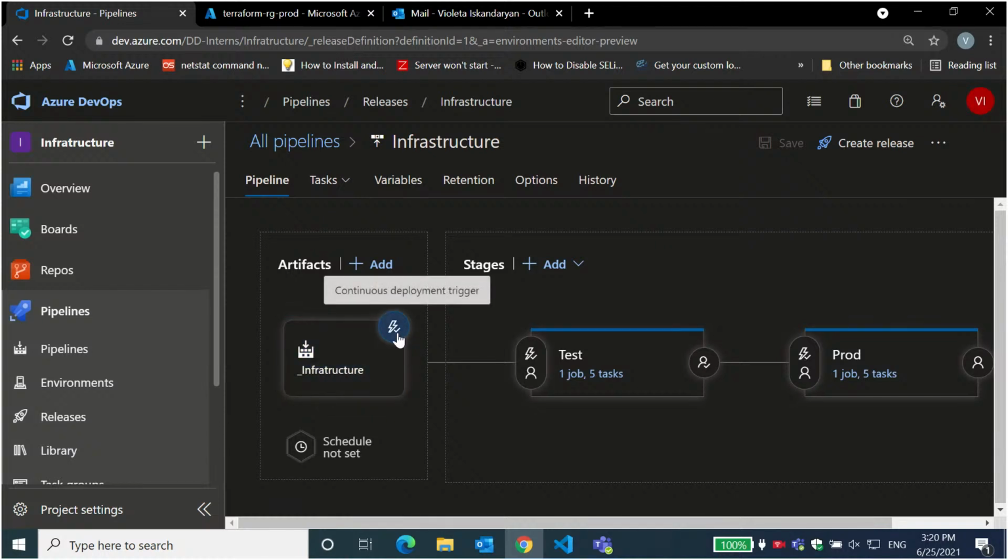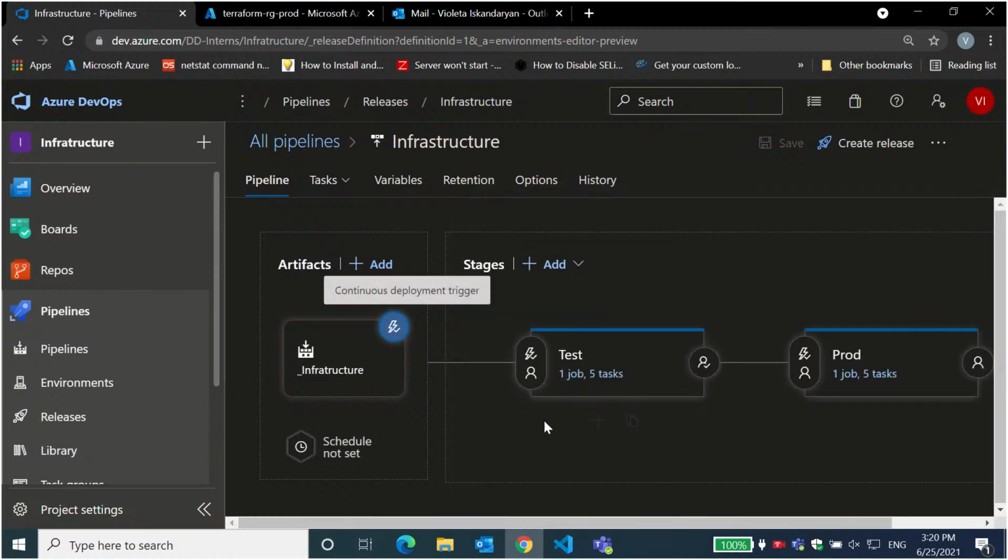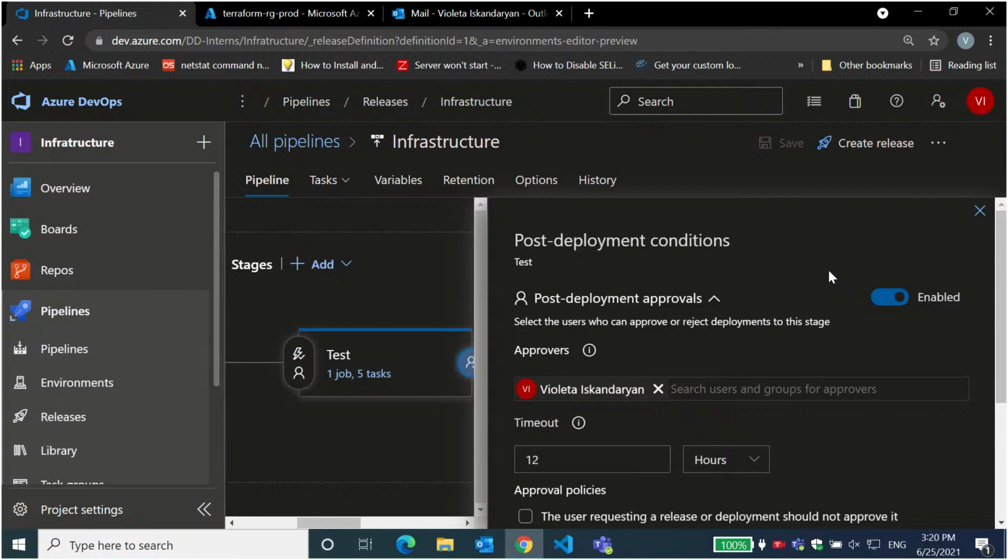This automatically triggers continuous deployment whenever there's a continuous integration build. It enables this pipeline automatically. And in the test stage, we have this gated condition saying that whenever there's an approval from me, this pipeline can run. If not, this pipeline cannot run. So it's a manual approval.